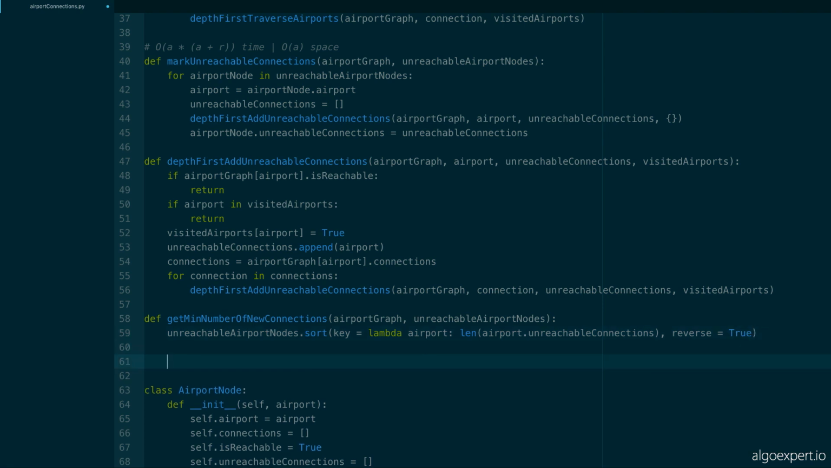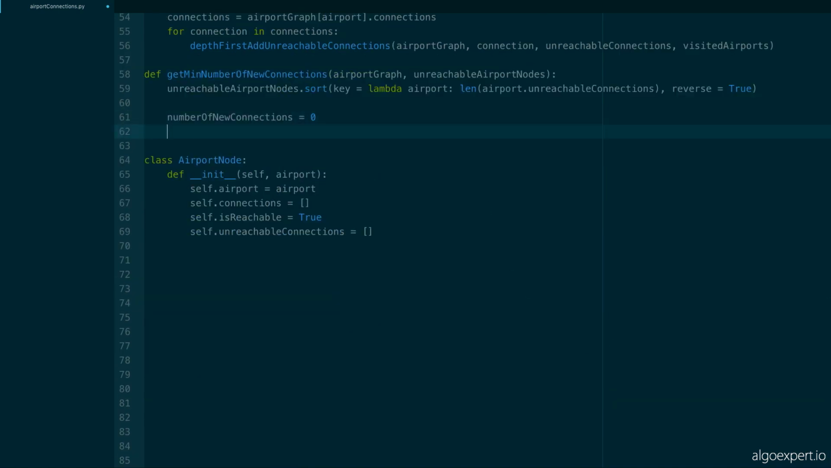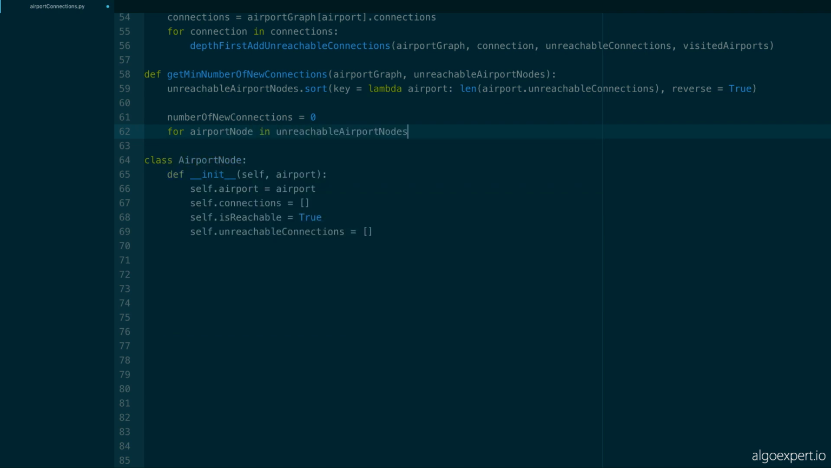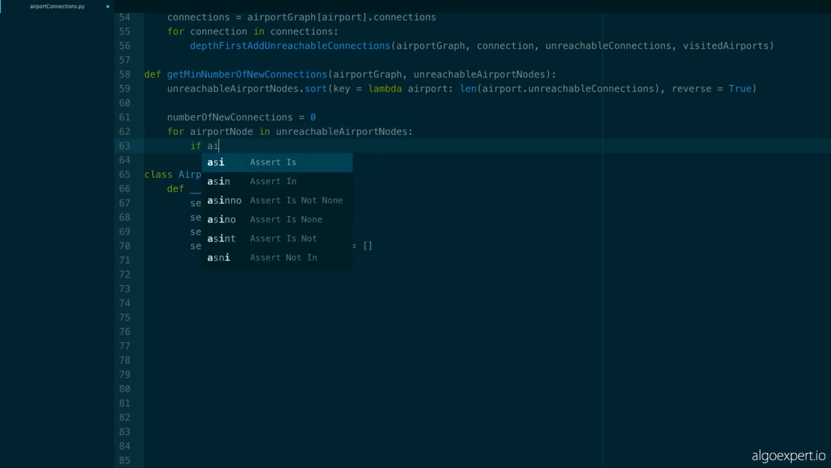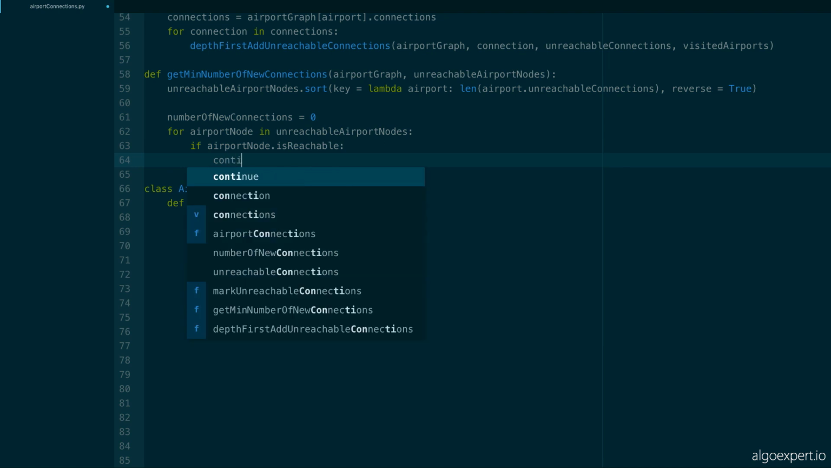And now we can finally start keeping track of our number of new connections. So we're going to say number of new connections equals 0. This is going to be our final answer. Let me give myself a bit of space. Yeah, like this. For airport node in unreachable airport nodes, if airport node is reachable, continue.